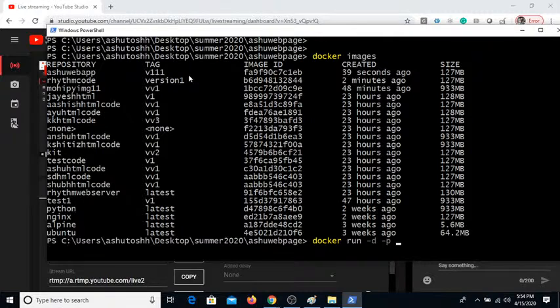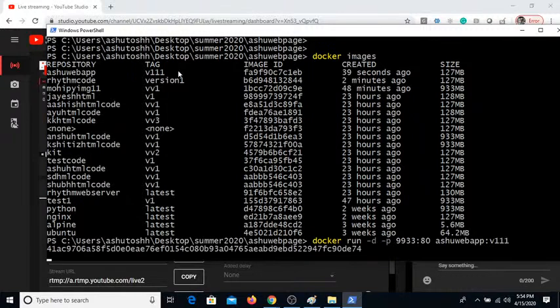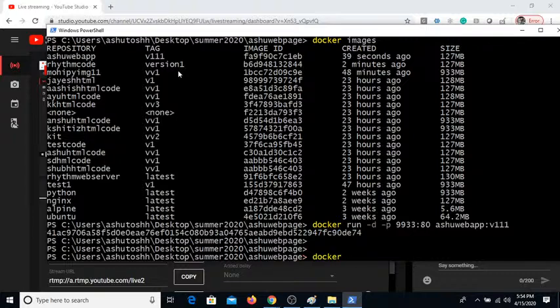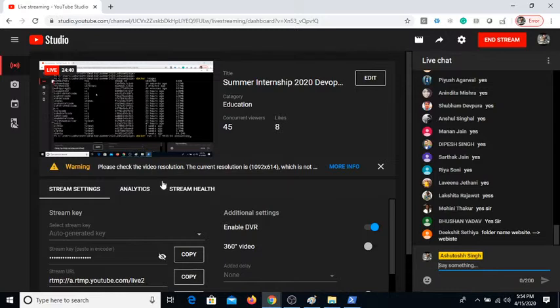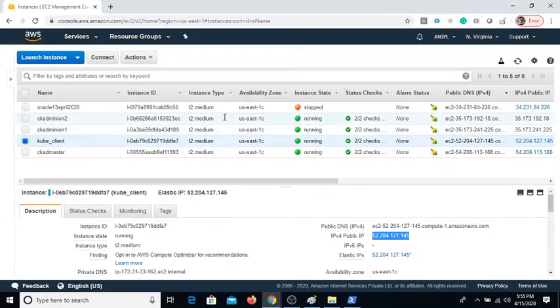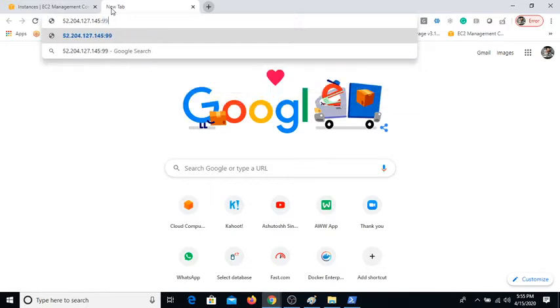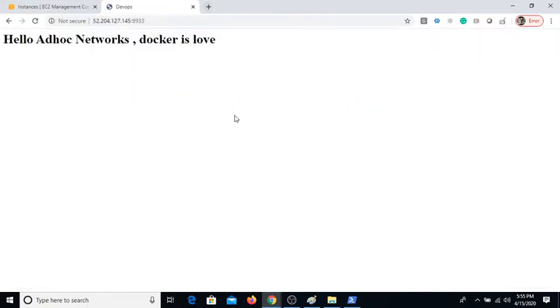If I want to create a container from this, what I'll do is docker run -itd or -d, then -p, some number and port 80. The left-hand port number will be unique, the right-hand will be 80, and then the name of the image colon tag, so v111, right? Hitting enter. Okay, the container got created for me, and it's running on port number 9933. So if I use my Amazon image here, 9933, yeah, it's working fine.